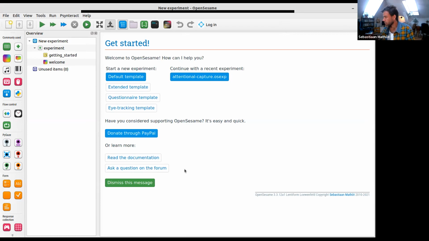Okay. So what we're going to do is first something really basic, namely we're going to set up the structure of the experiment, and we're going to do it more or less like we did before, but simpler.